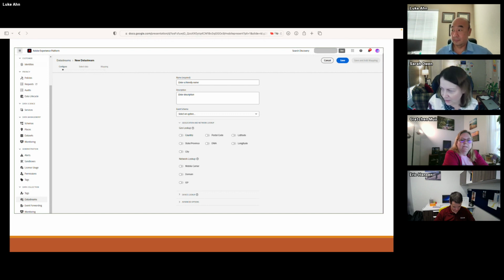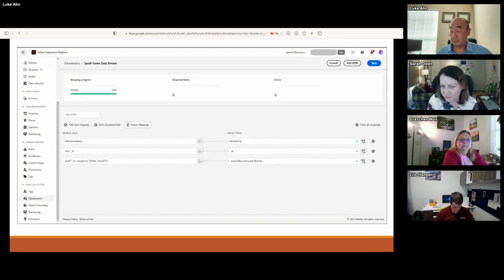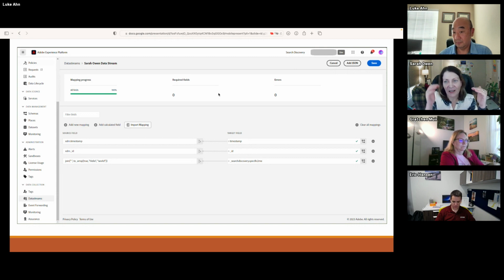And then the next one. Making that data stream is not that big a deal. But then you can come in and edit the mapping. I'll skip the screen so you don't have to see every single one of my screenshots. Once you make it, it will say edit mapping and you're like, yes, please. This is where you tie what you're sending from your website on the left-hand side to your schema on the right-hand side, to say, okay, this is where to hold it, kind of like in AEP.